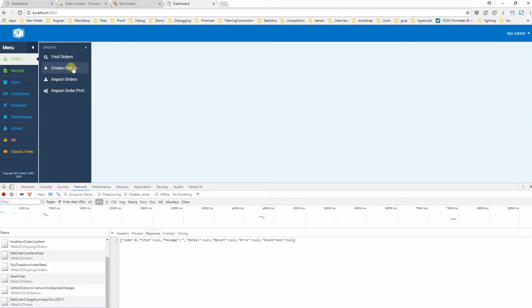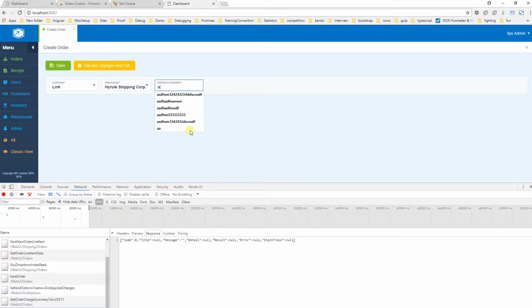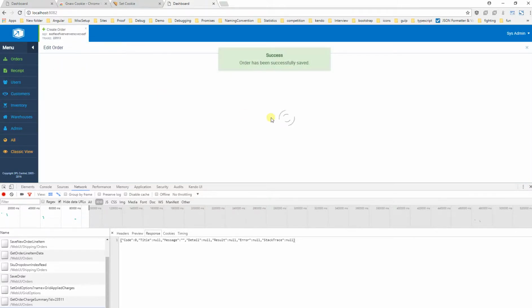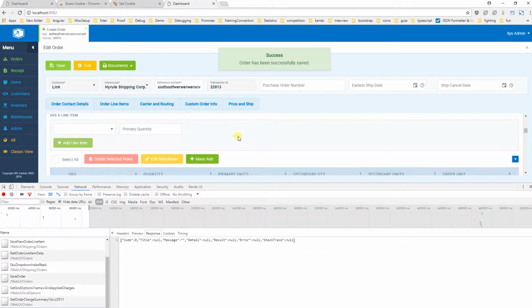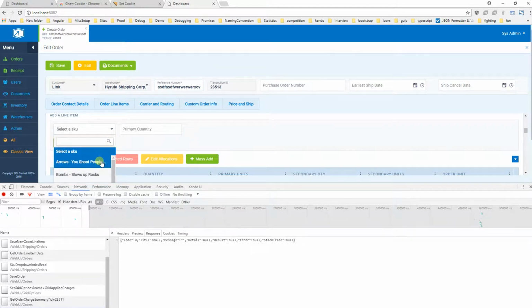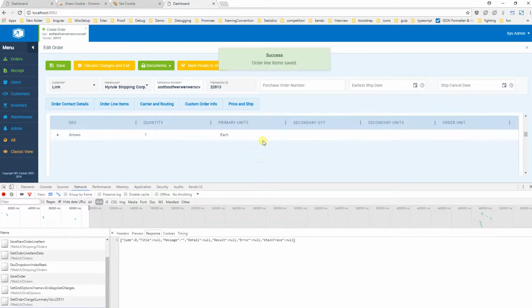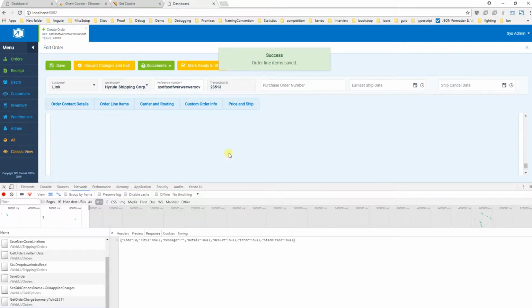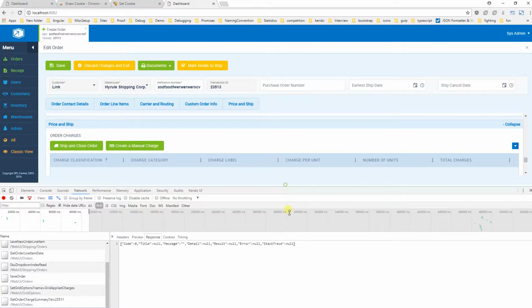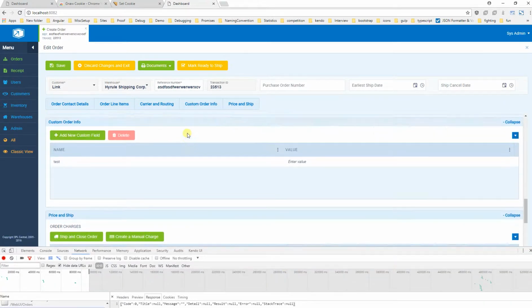You create orders, link Hyrule, and check some stuff in. But basically, you got to come here. Let's do arrows, iron arrow, and do primary quantity of 1. And if you add this line item, it should be good. And then you should be able to have the ship and close order show up here along the bottom.